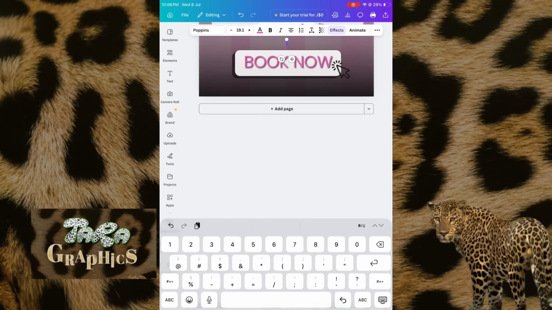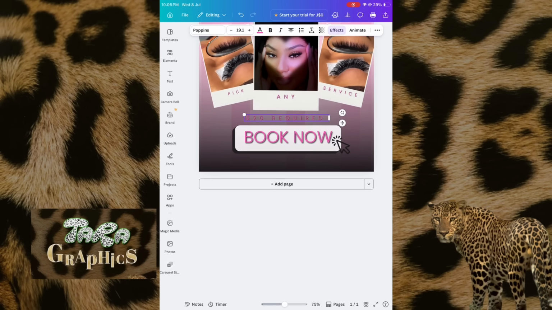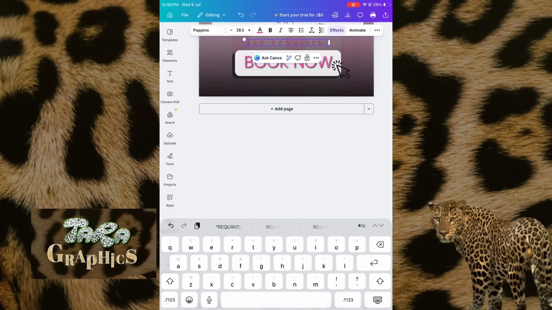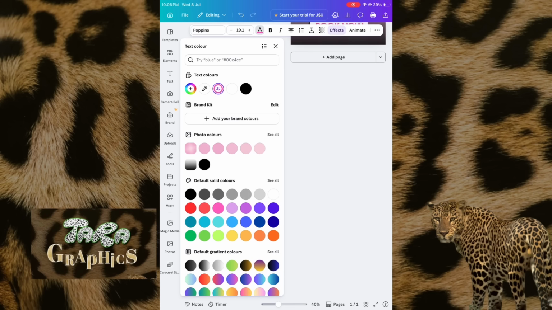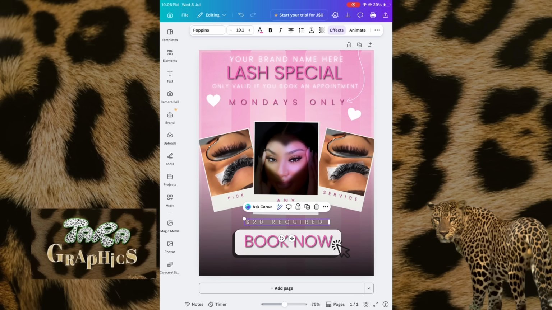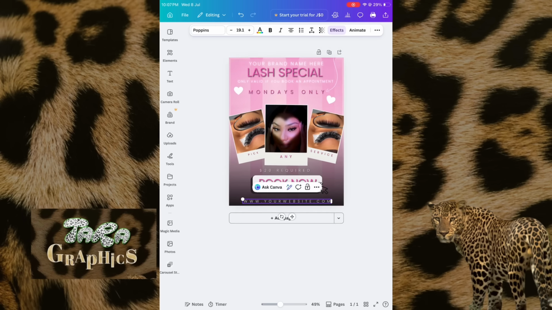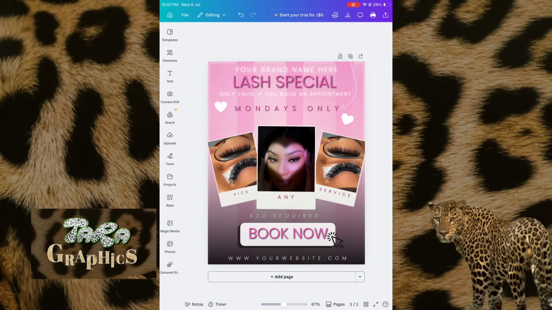I'm gonna duplicate that same font from under the frame and type "$20 required." You can type anything there. You can also put 50% off today, or 50% off for the week, or something. But this is what I'm going to use, and I'm going to duplicate that same font and put it at the bottom there and write www.yourwebsite.com. Guys, it's as simple as that.